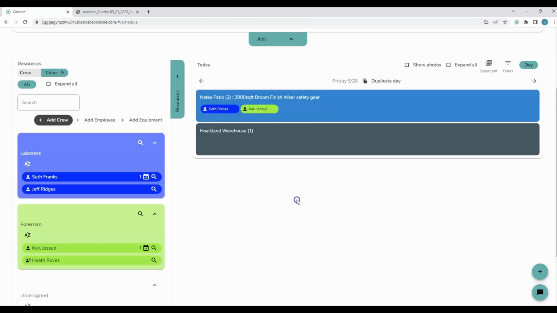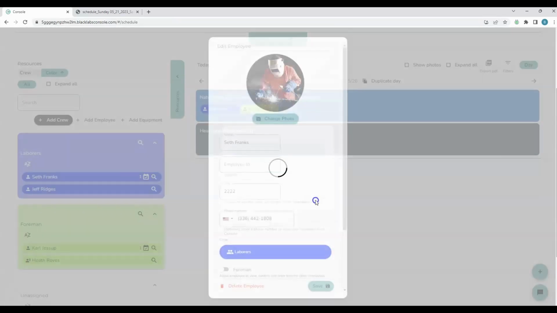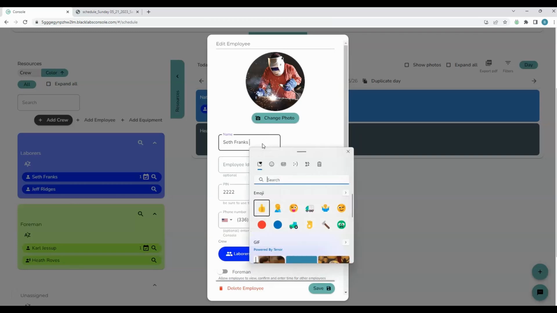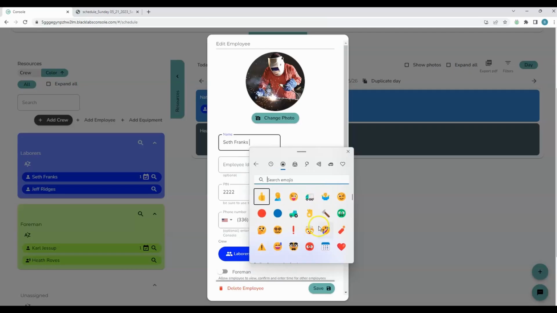If you want to make people stick out even further, there's another thing that you can do. You can take and press this magnifying glass here. Let's edit this person. I have Seth Franks. If you're using a computer and if you press the Windows button and the period button at the same time, it brings up the emojis menu. And you can use whatever emoji that you want.